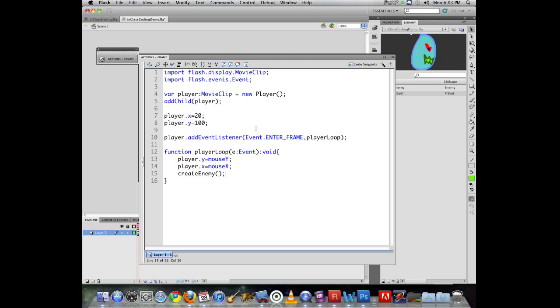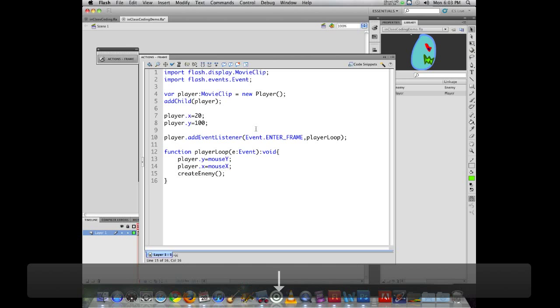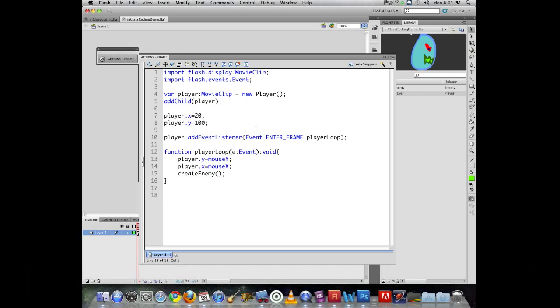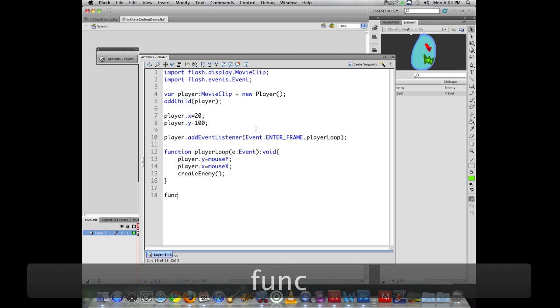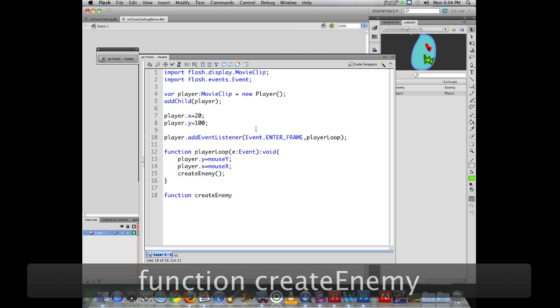Now this is calling a function that doesn't exist yet, so now I will have to define what create enemy is. This is part of the fun, I think, but I'm weird that way. We all have those things that we enjoy in life. So I say create enemy. Now I can say function create enemy.